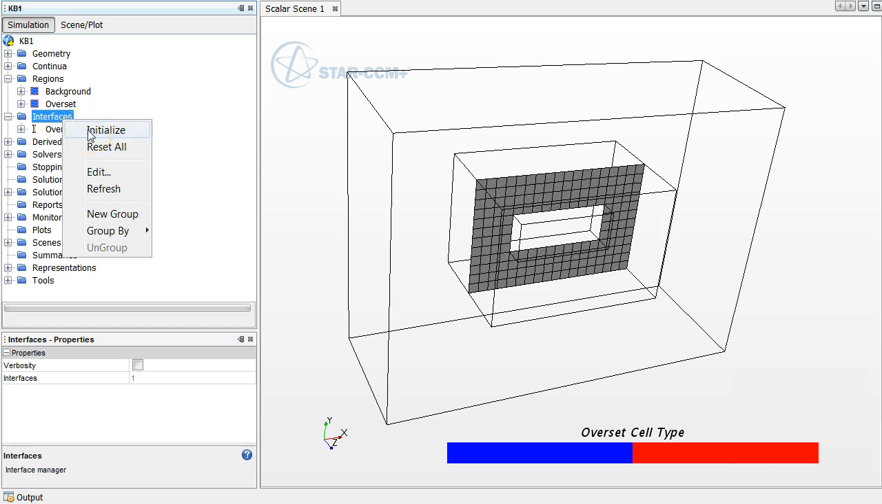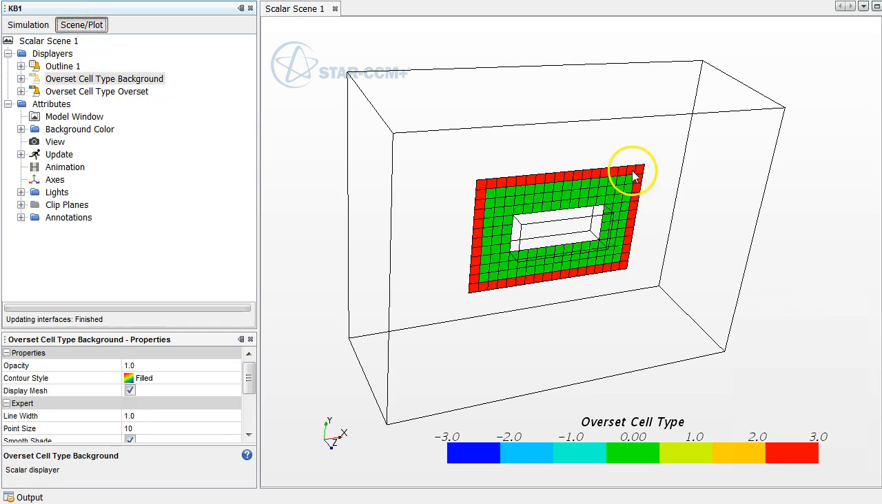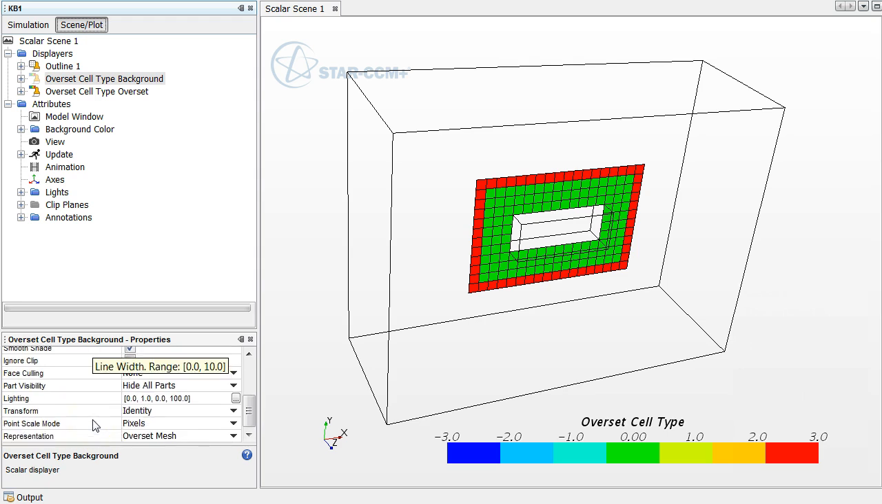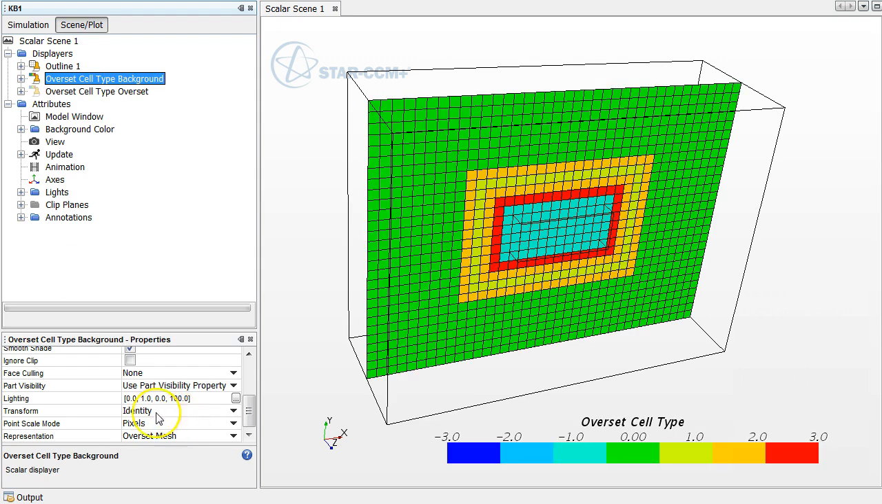Once the overset interface is initialized, the outer cell layer around this region becomes acceptor cells, here visualized in red color with overset cell type 3. The data in the background and overset regions are coupled by interpolating donor cell values to provide data for these acceptor cells. Let's now switch to a scalar displayer visualizing the background region. We can clearly see the donor cells, here visualized in yellow color with overset cell type 1, are in the same location as the acceptor cells in the overset region.